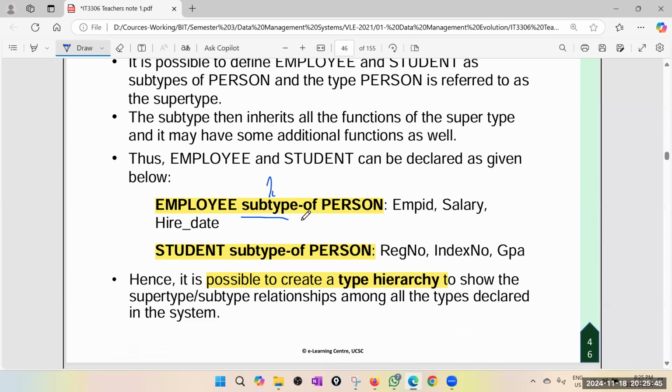Employee, subtype of person. So therefore, all the non-private attributes and behaviors are now available to employee. And these are the additional attributes: employee ID, because employee ID is not part of the person, salary, hire date. Here no behaviors, only the attributes added.